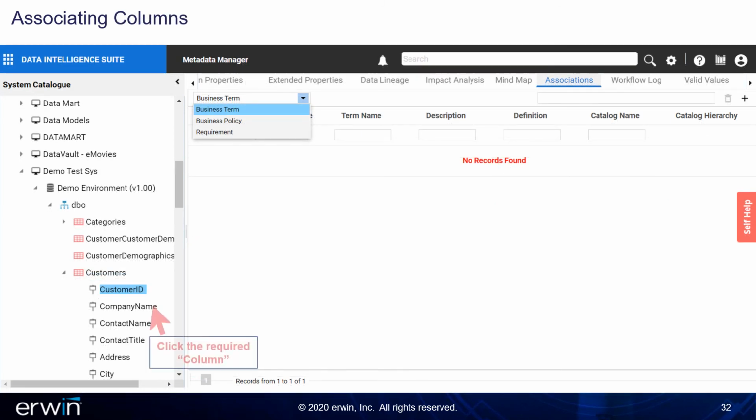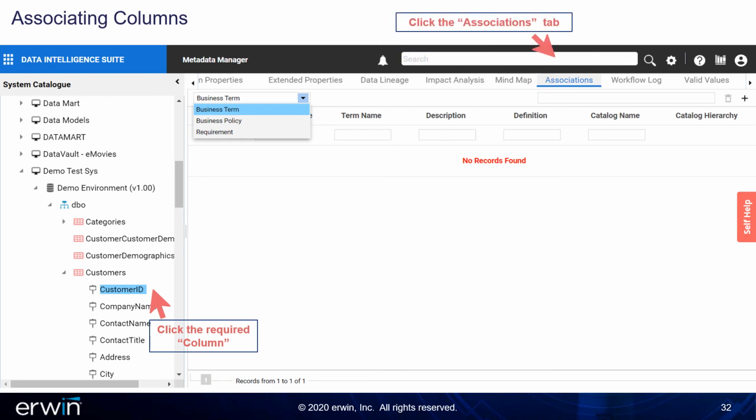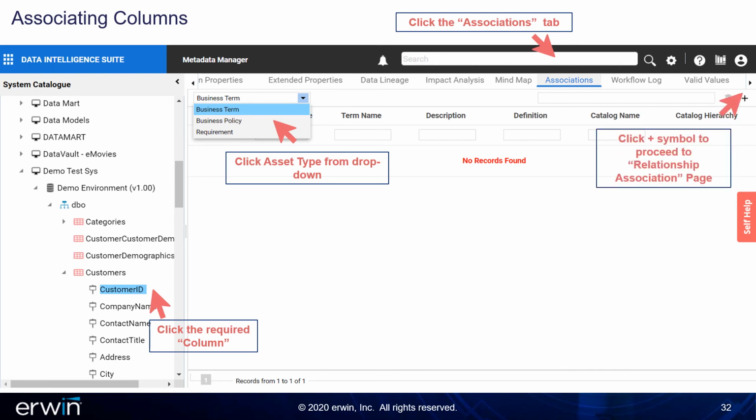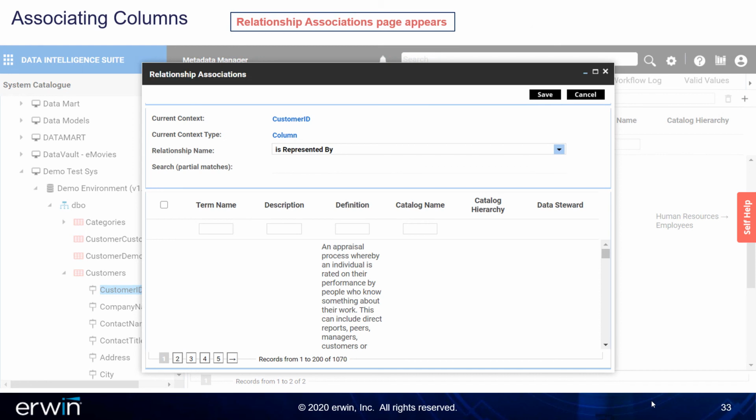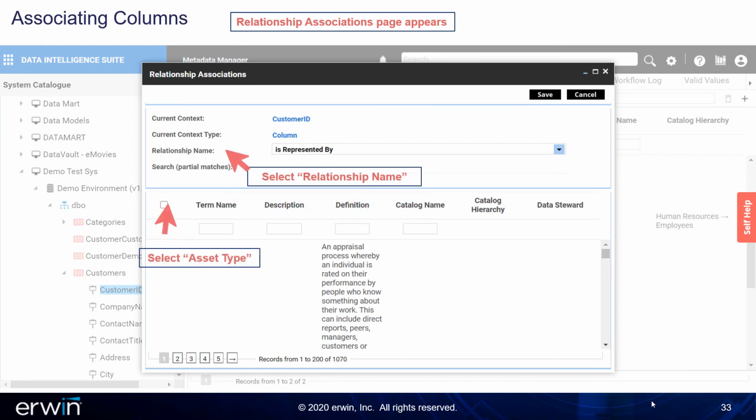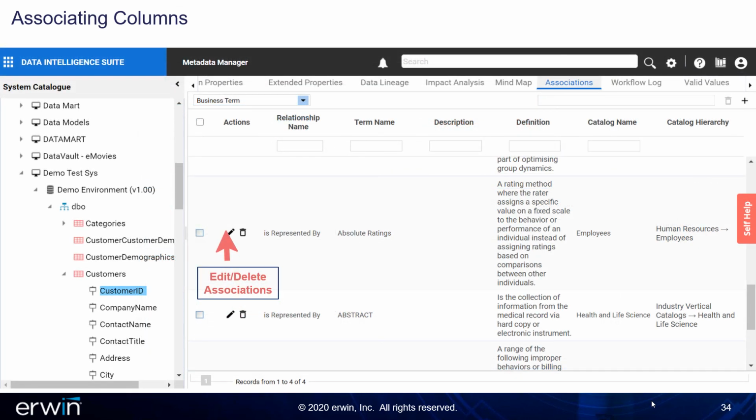Associating columns. Click the required column. Click the Associations tab. Click Asset Type from the dropdown. Click the plus symbol to proceed to the Relationship Association page. The Relationship Associations page appears. Select Relationship Name. Select Asset Type. Click Save and the asset is added to the column. The Edit and Delete associations are found here. And here we see the asset added to the column.